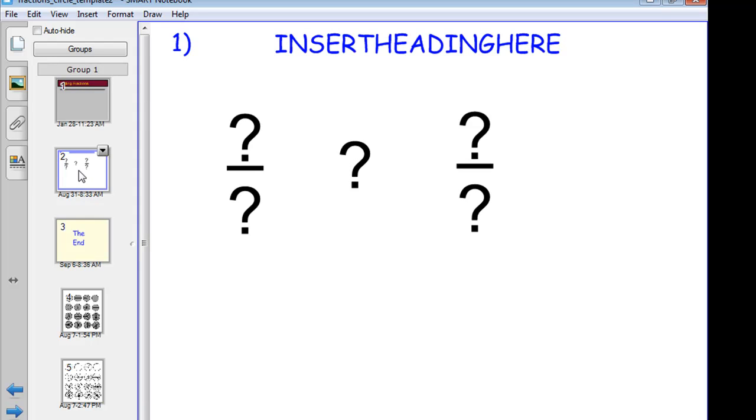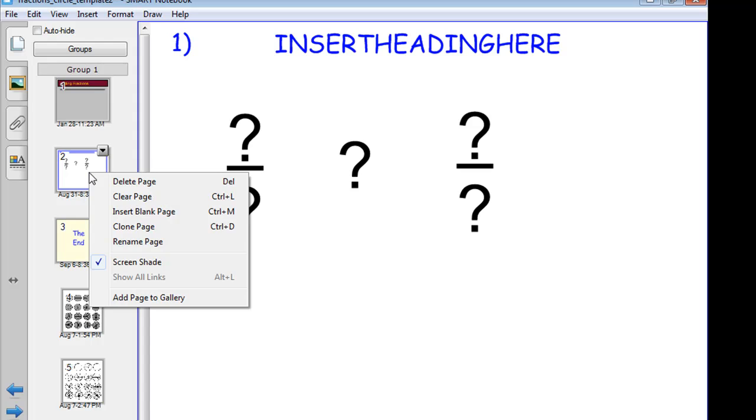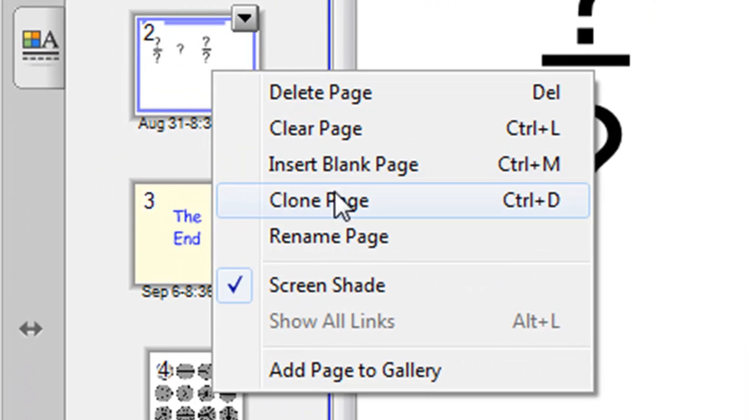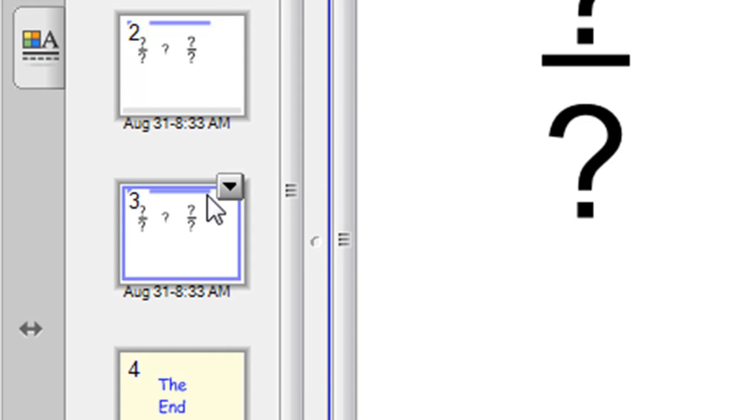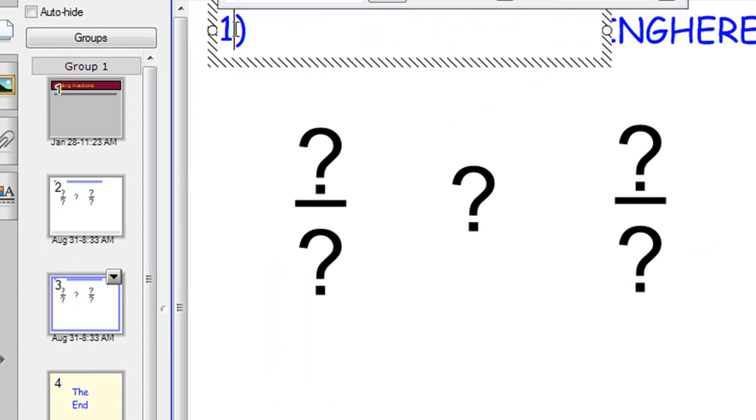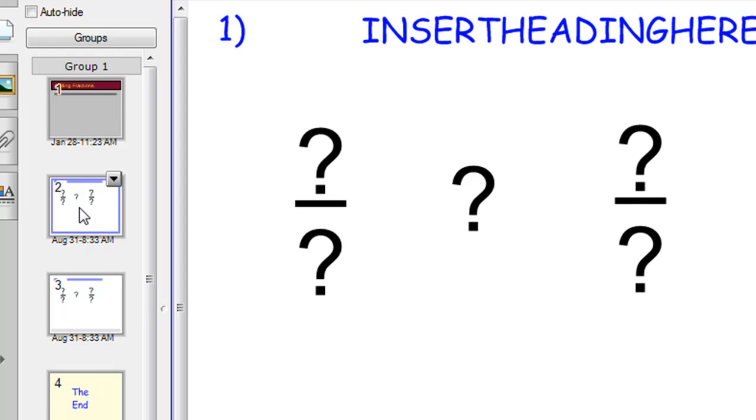Now, slide 2 is where you actually put in your content. So, what I'm going to do is I'm actually going to make a clone of this page, because after I finish with this slide, I'm going to want to put in a second question. So, I'll right click on that slide 2 and I'll say clone page or Control D. So there we've got question 1 on slide 2 and question 2 on slide 3, and I'll just change this to 2.